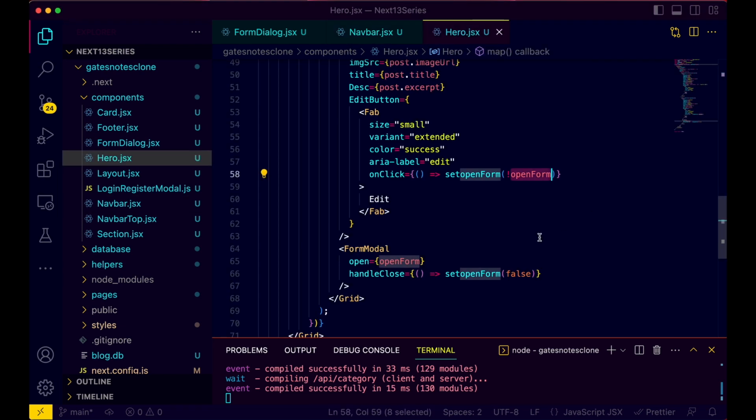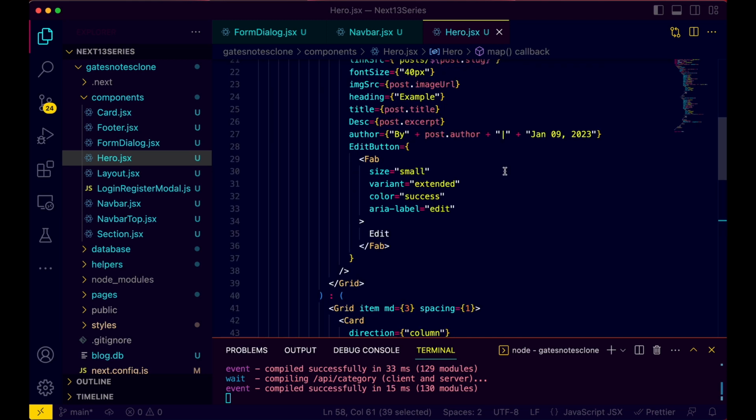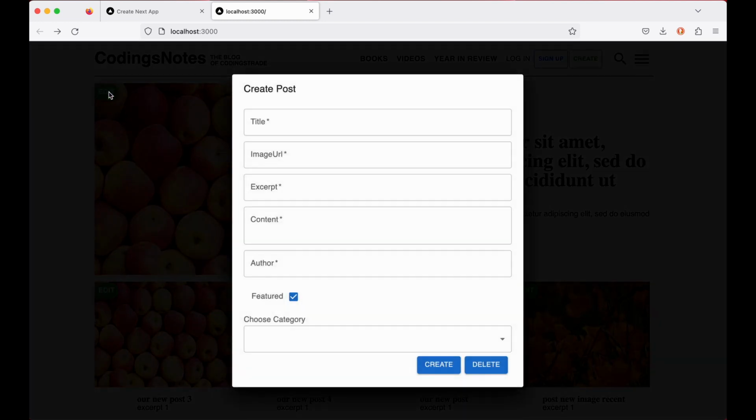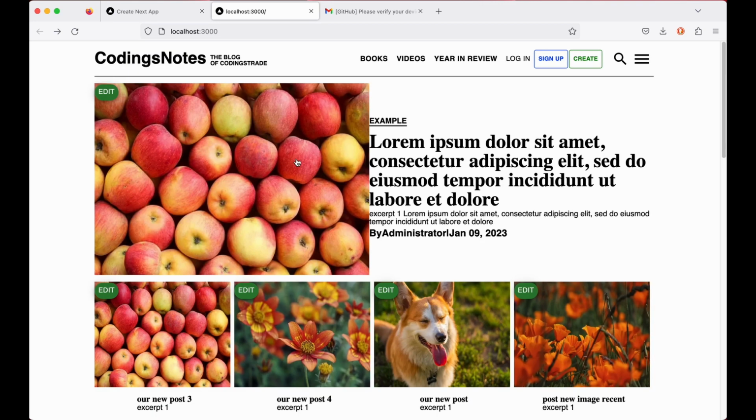So let's go inside the hero and we need this on click. So we'll be adding this also here inside our fab. So here we'll add this also. Now if we save this and go back and click on it, as you see the form gets open, and we can close this.